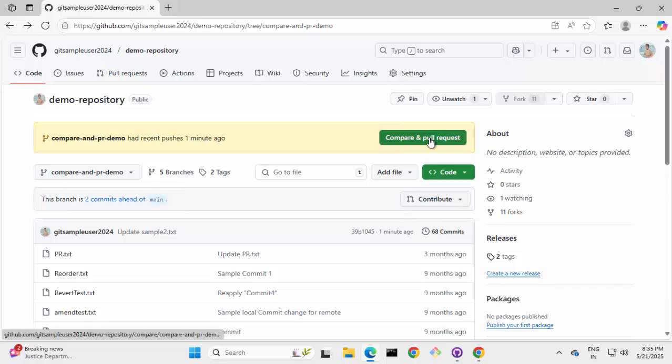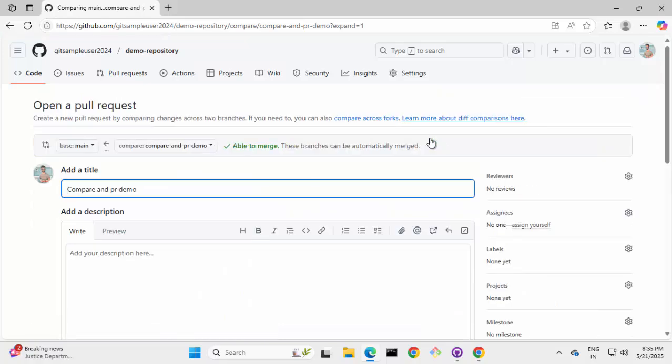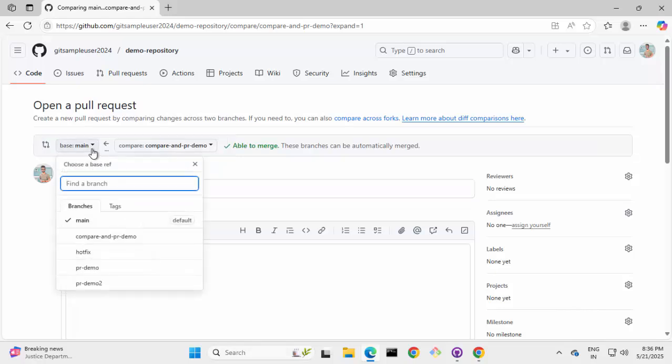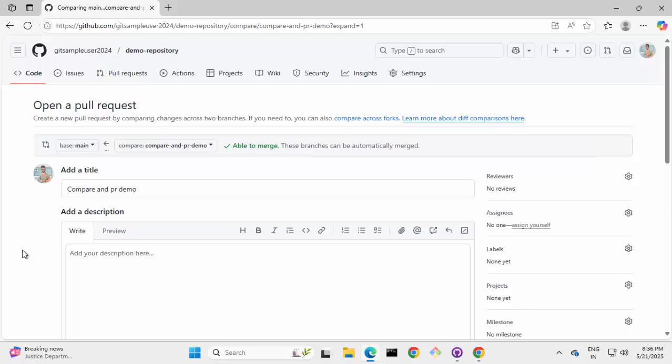Now if I click on this compare and pull request, you can see it provides us the option to open a pull request. And if we notice closely, we have this base branch main and it is comparing with the newly created branch. We can change the base branch here also based on our requirement in case we want to raise the pull request against any other branch. Right now I'm keeping it as is.